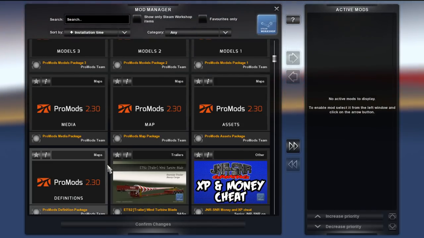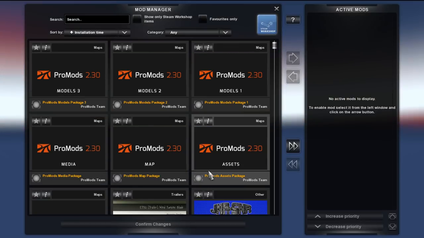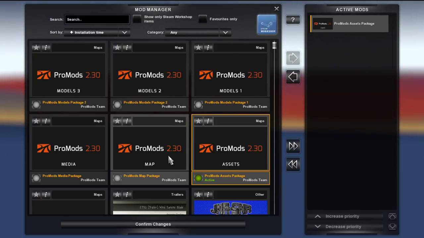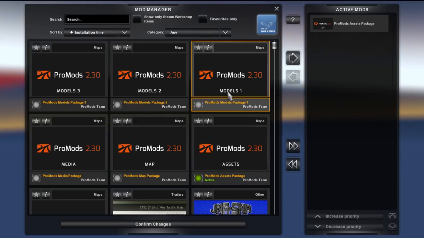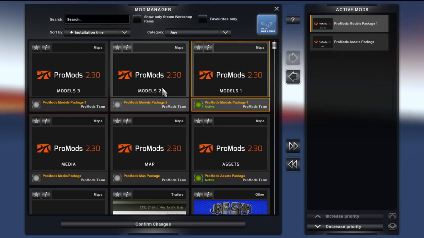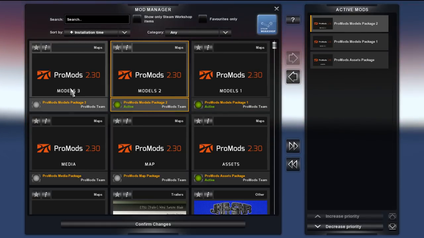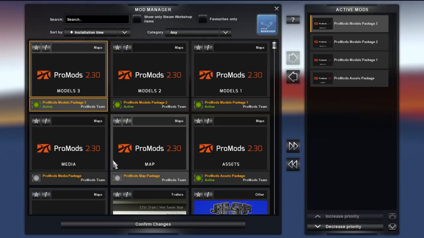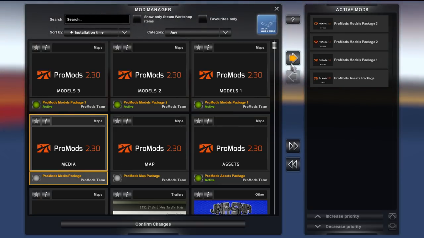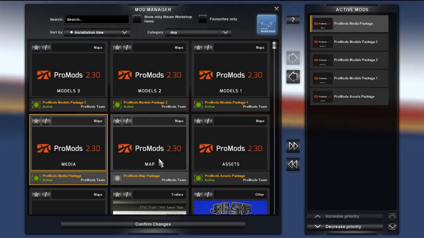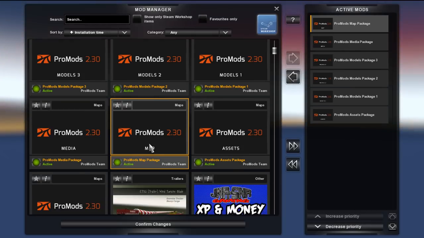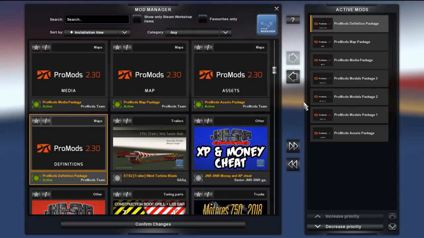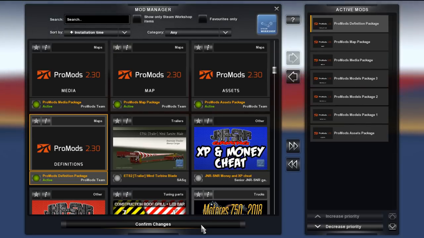So first we want the ProMods assets package, which is here. Push that across. Then we want the ProMods module package 1. So that one's here. Push that one across. ProMods module package 2. ProMods package 3. Then we want the ProMods media package, which is here. Then we want the ProMods map package into there. And final one, we want the ProMods definition package. Put that across there. Then we want to press confirm changes, guys.